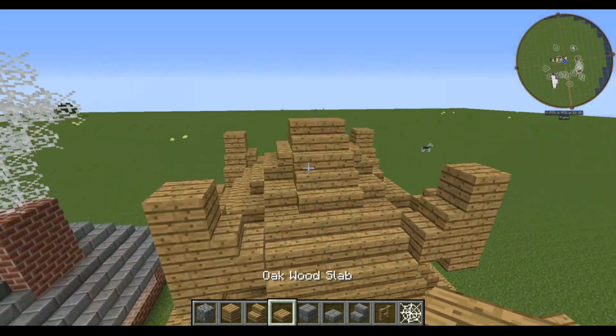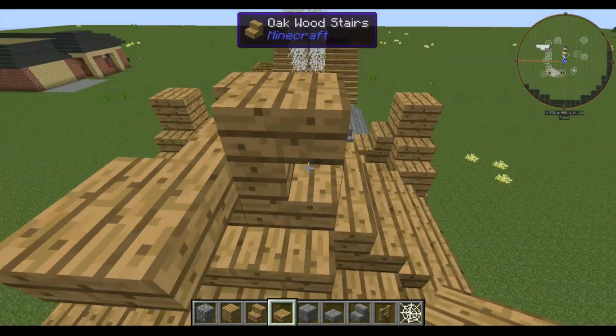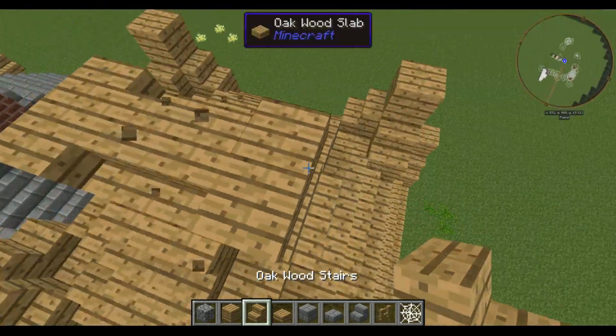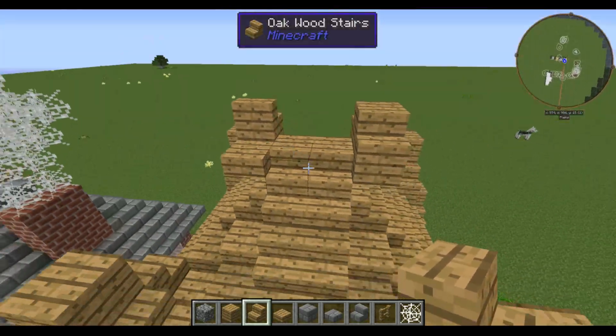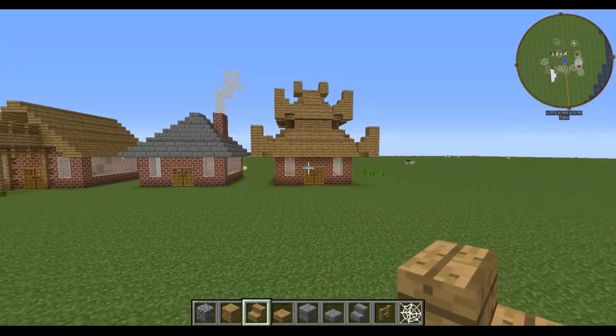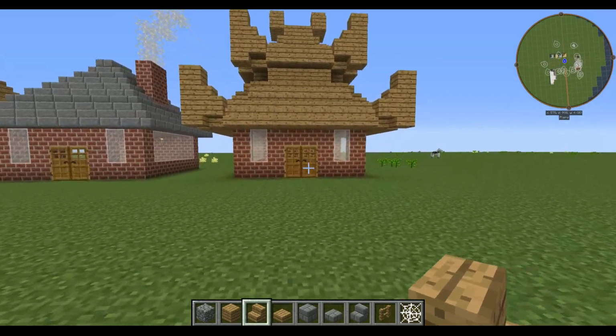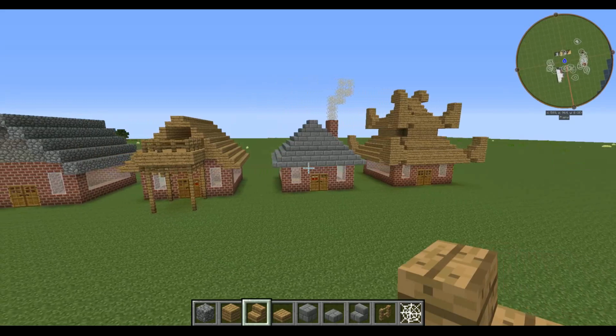And if you want to continue on the theme, up the top here, you have 2 slabs. And then you can continue on with 2 more of these either side, which kind of gives you a little bit extra third little look. And that is basically how you build different houses, 4 different roofing techniques in Minecraft.